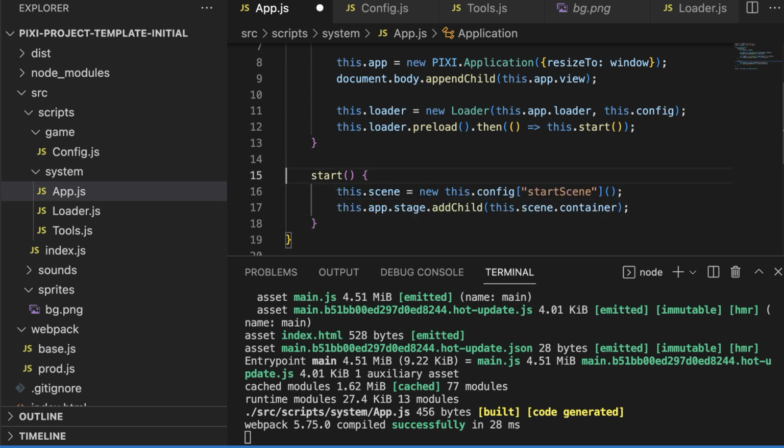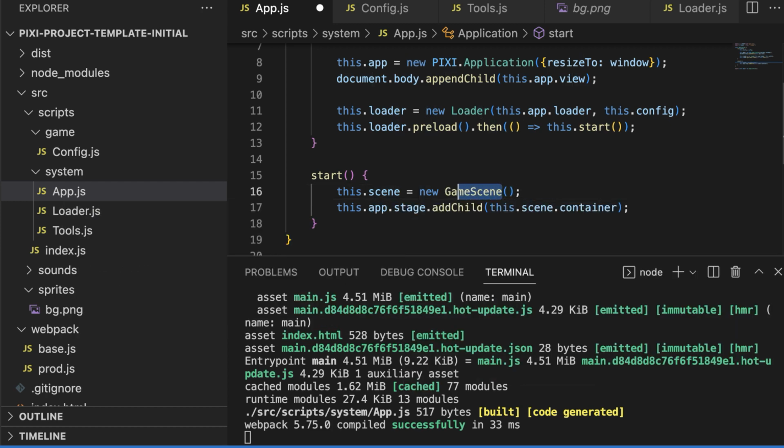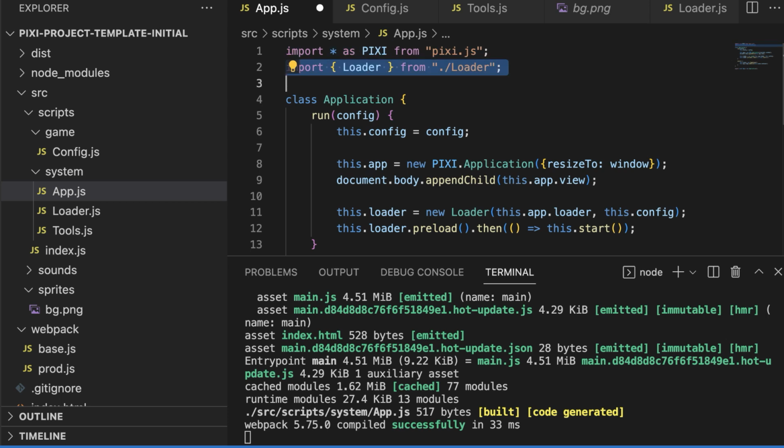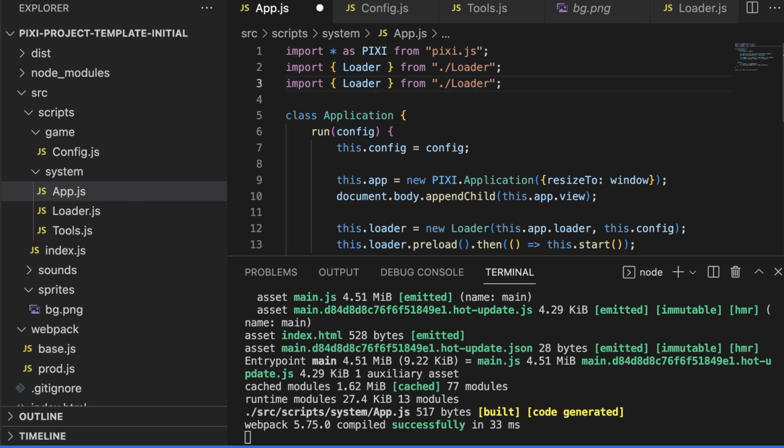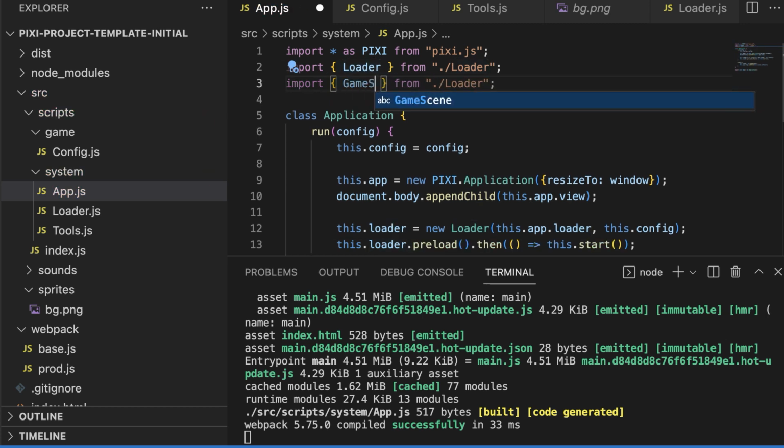Here is how we can make the scene. We could instantiate the scene by calling some class right here, so this.scene is equal to new GameScene. And where should we get the game scene? We should import it. The game scene refers to the game code, so we should import it from the game scene file.